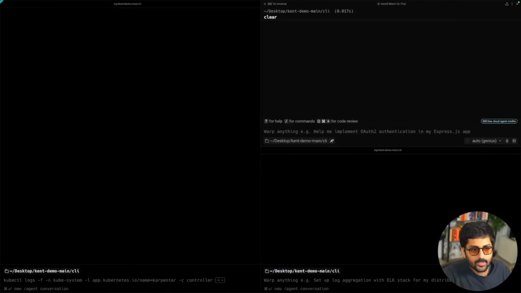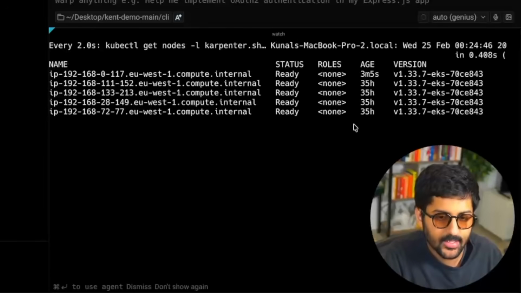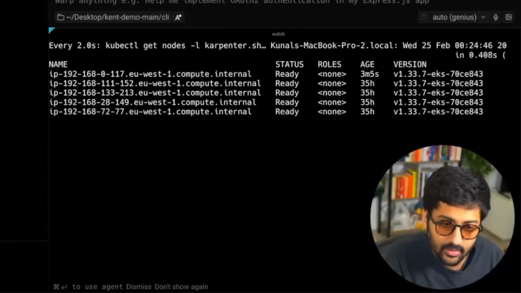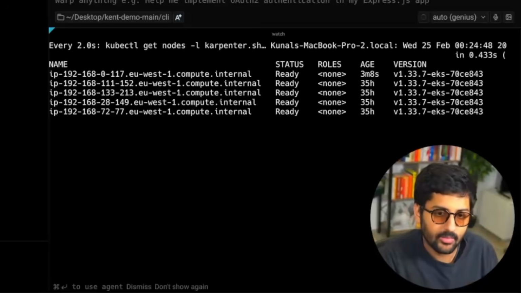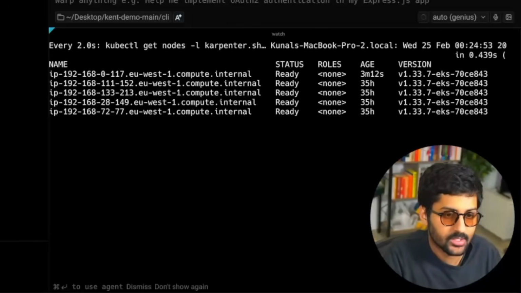Now that we have Karpenter installed, before I launch anything, I need to show you how Karpenter thinks. So in terminal 1, I'm going to open my watcher. Basically, this is the window that gives us a live view of our cluster's hardware. As we demand more power, you're going to see Karpenter provision new nodes here in seconds and not just minutes.